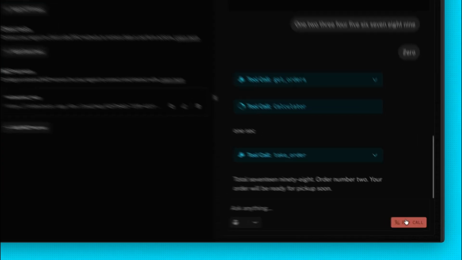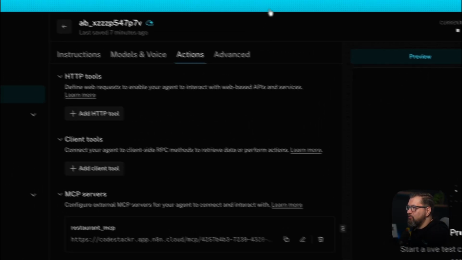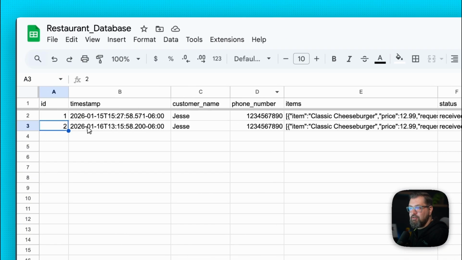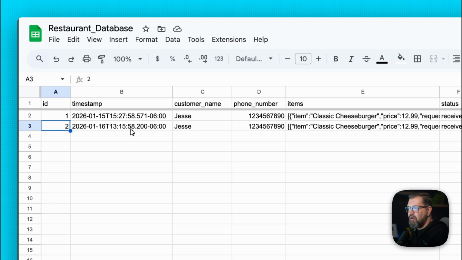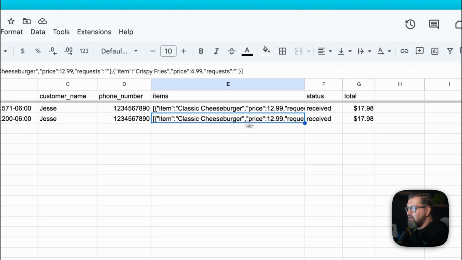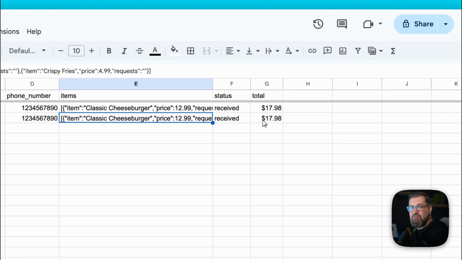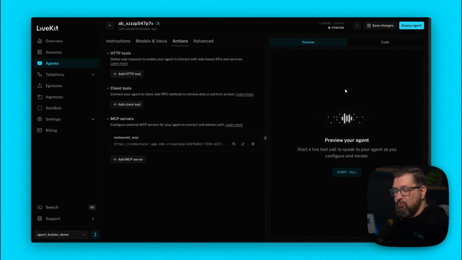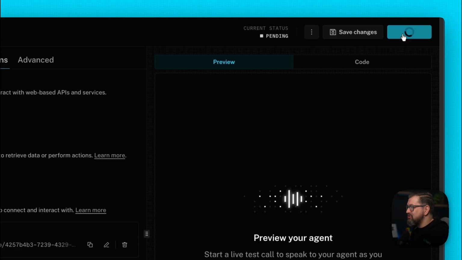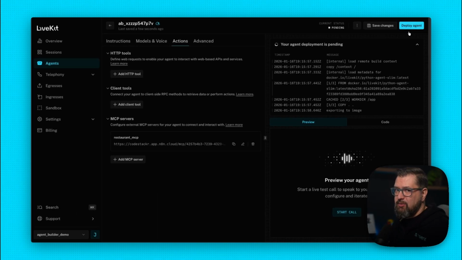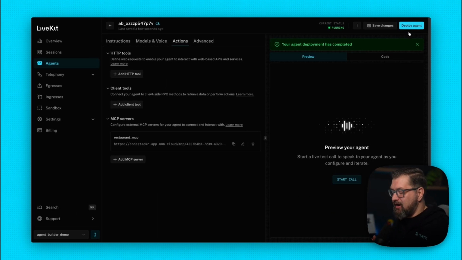Cool. Amazing. And now if we go over to our database here, we can see order number 2. It was just ordered and everything matches. So now, to deploy this agent to the world, all we have to do is click one button, deploy agent. And this just takes a minute. So now our agent can be accessed on any website that we integrated into, or we can set up a phone number and actually be able to call this agent.